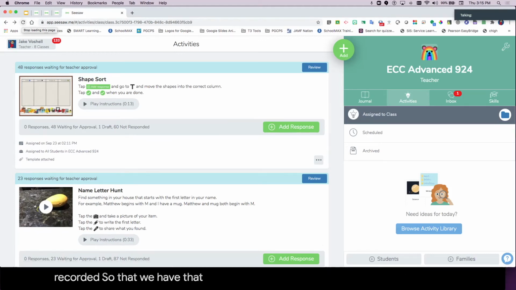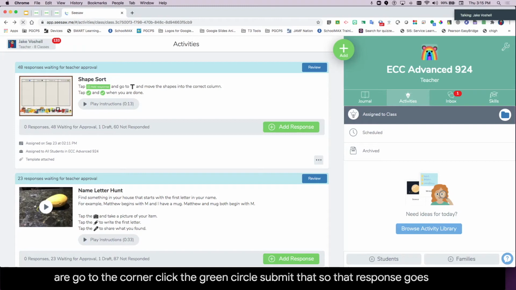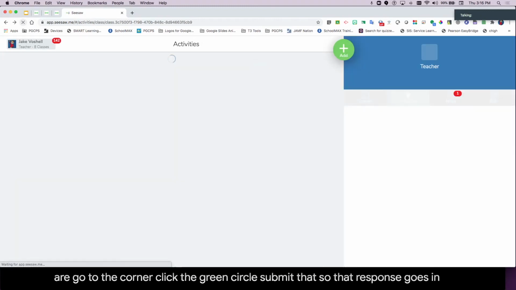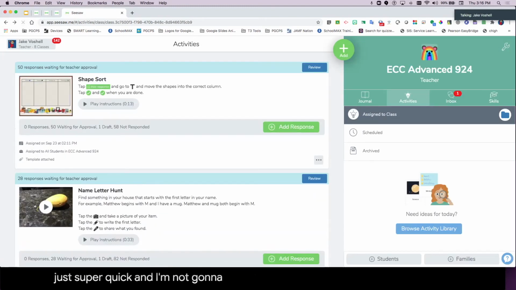All right, so at this time, if you're actively in one of the activities, go ahead to the upper right-hand corner and click the green circle with the white check mark in it so that it submits your response. Just stop where you are, go to the corner, click the green circle, submit that so that response goes in. Just super quick, and I'm not going to spend a long amount of time because this is not part of the student experience, but I want you to see this part.